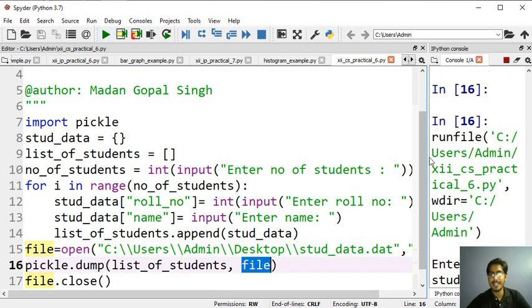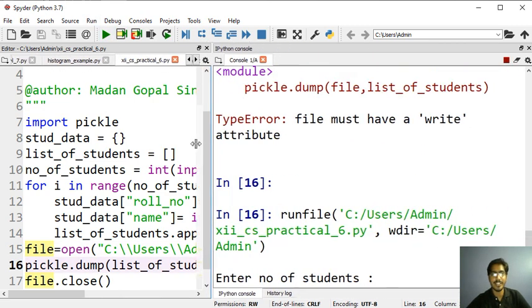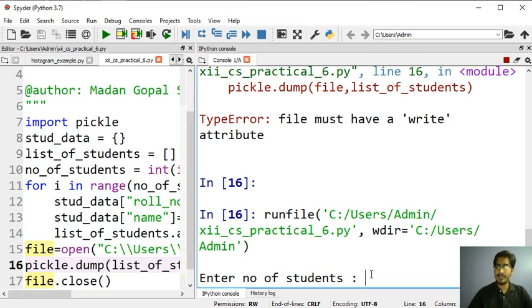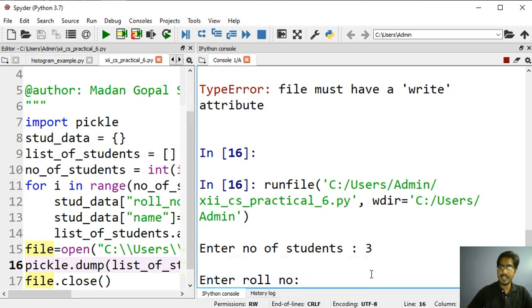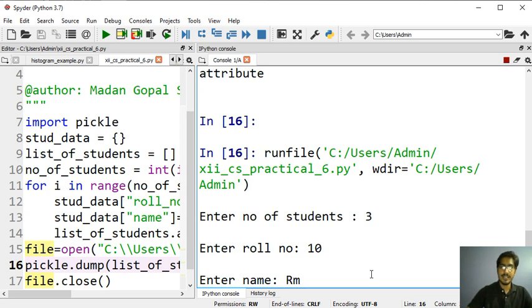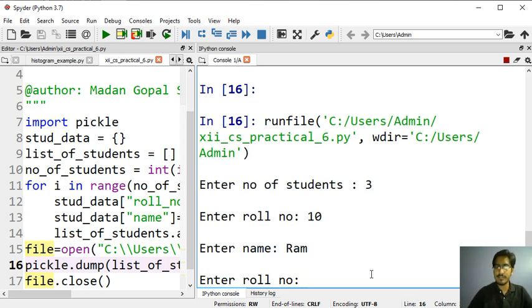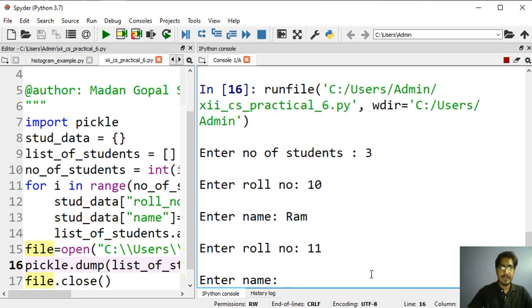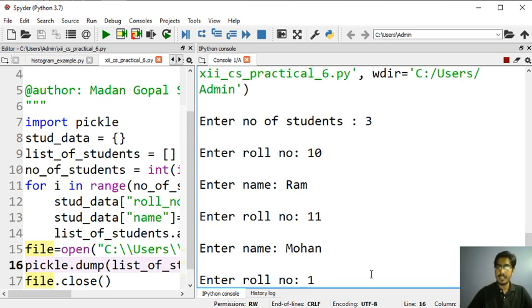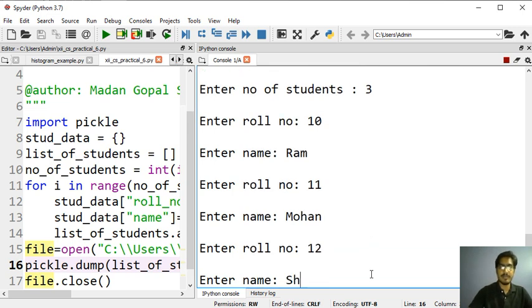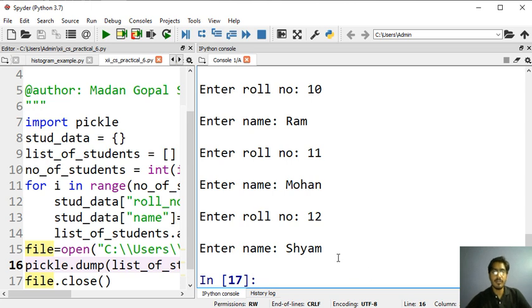So sorry again, let's try, because by errors you learn actually. If you write the program, then only you will get the error. So it's better to have errors, because errors actually give us the real feel of learning. So Mohan, and then 12, let's suppose Sham. This time it will write. Now there is no error, that means the data is saved into the file.